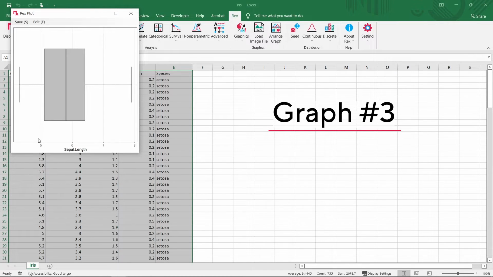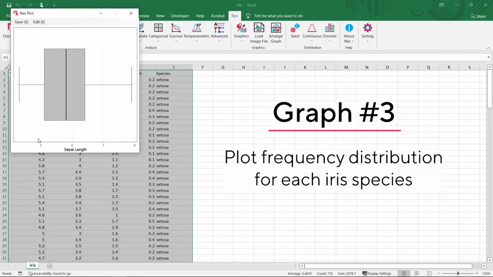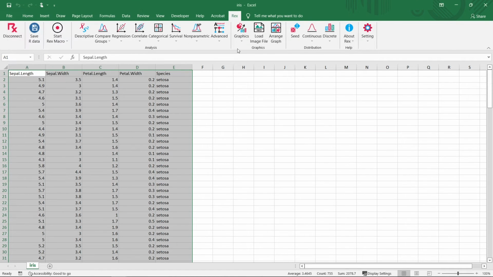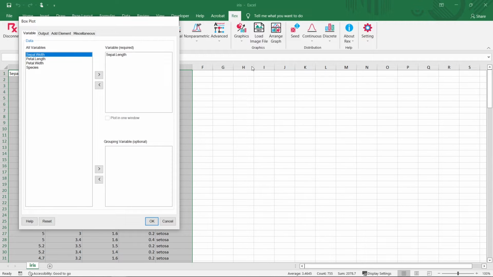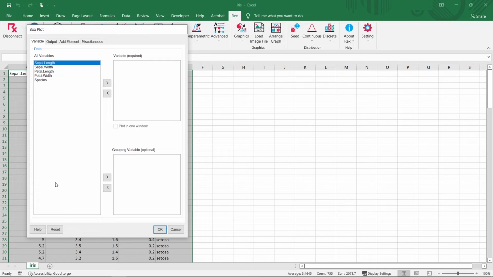Now that we have a good idea about how our variable is distributed for the entire dataset, let's make a box plot that shows the frequency distributions for each species. In order to do so, we go to Graphics, Box Plot. Let's first reset our options to the default, and then we will add sepal length as our variable of interest, and now species as our grouping variable.